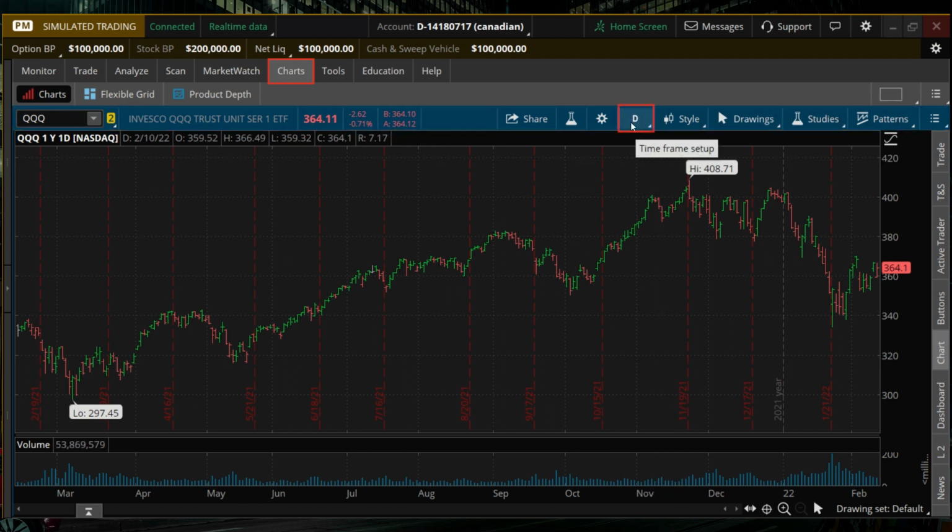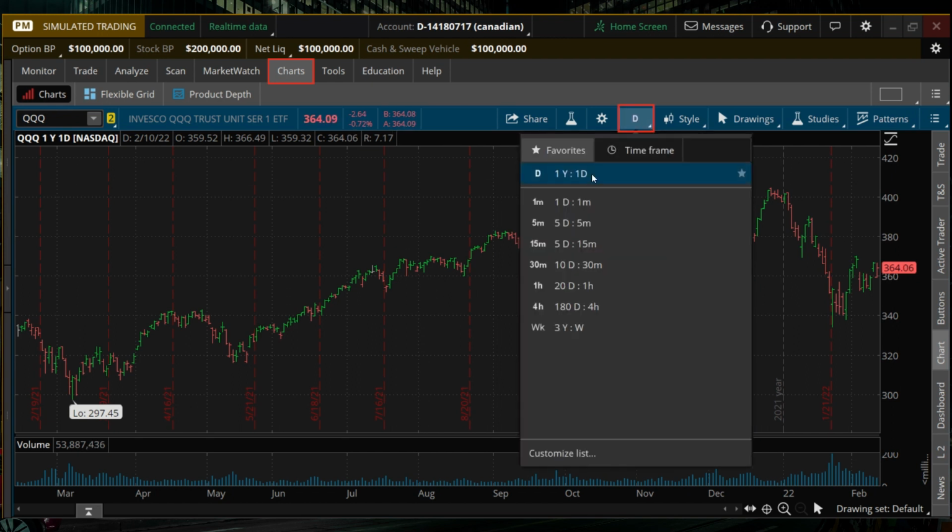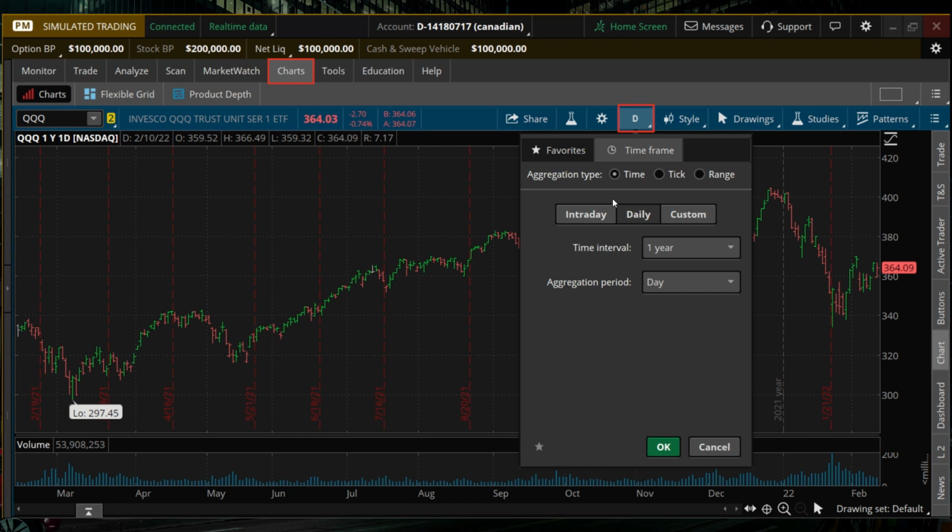It does say D, which is the time frame setup currently showing, but we're going to click on this. This allows us to access some default time frames that are currently available on the system. If we wanted to create our own time frame rather than the ones provided to us, we can certainly do that. You'll notice there's another tab right in this menu. We can click on time frame and go to our time frame selector.